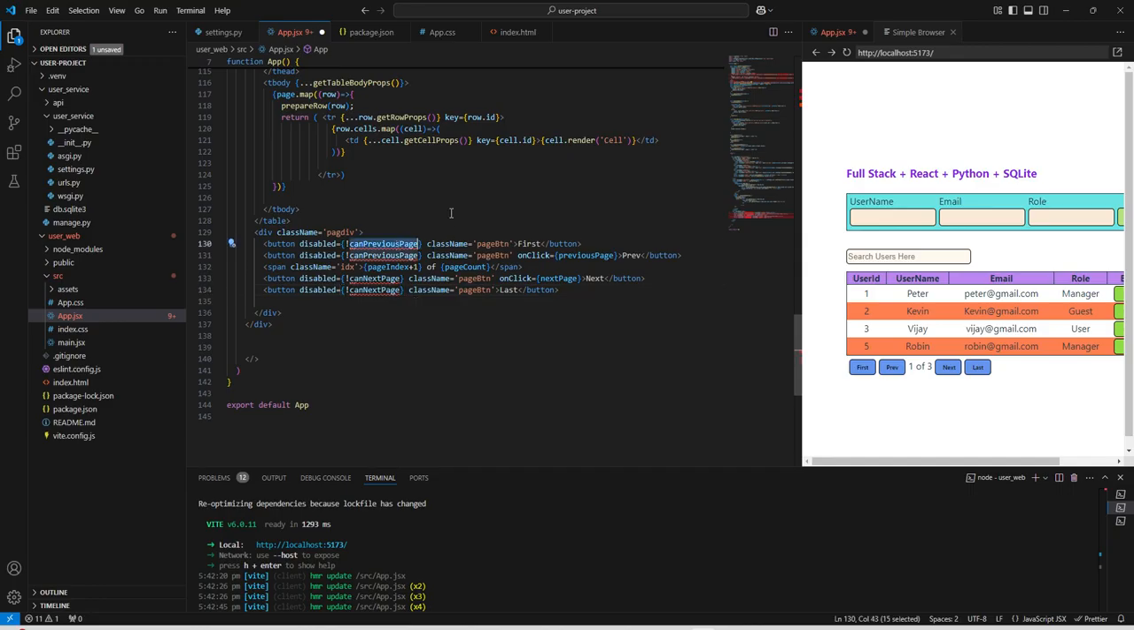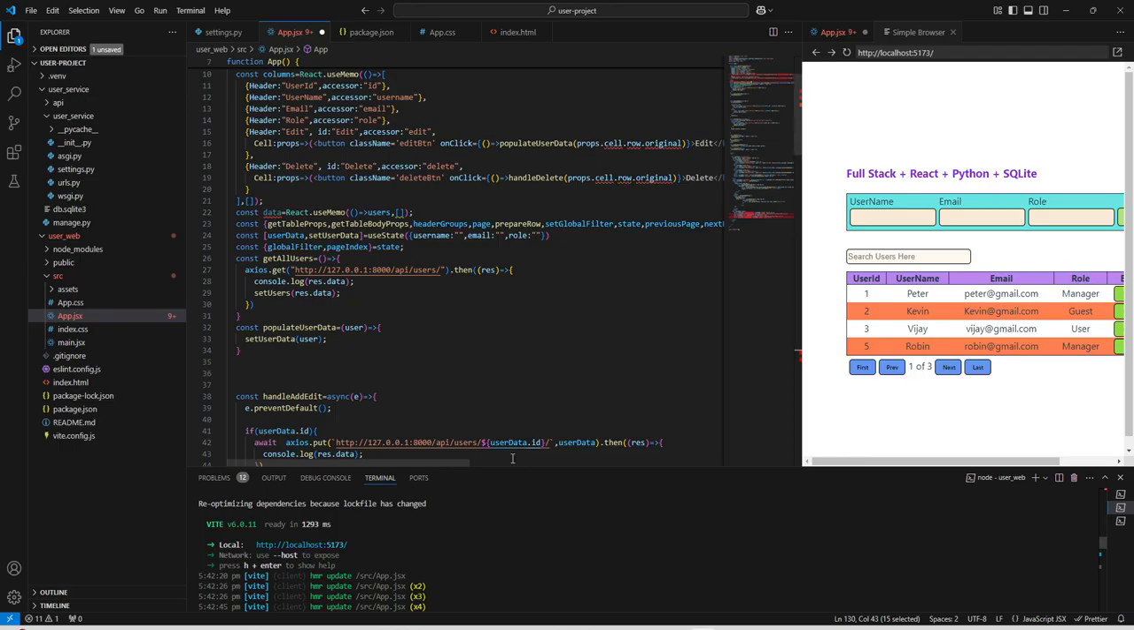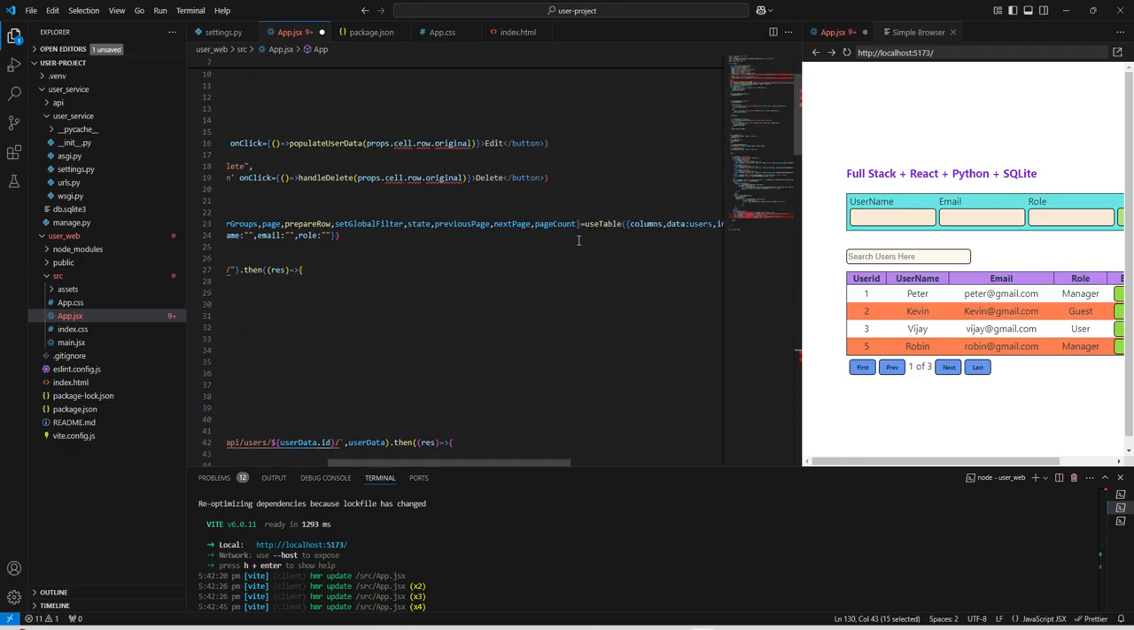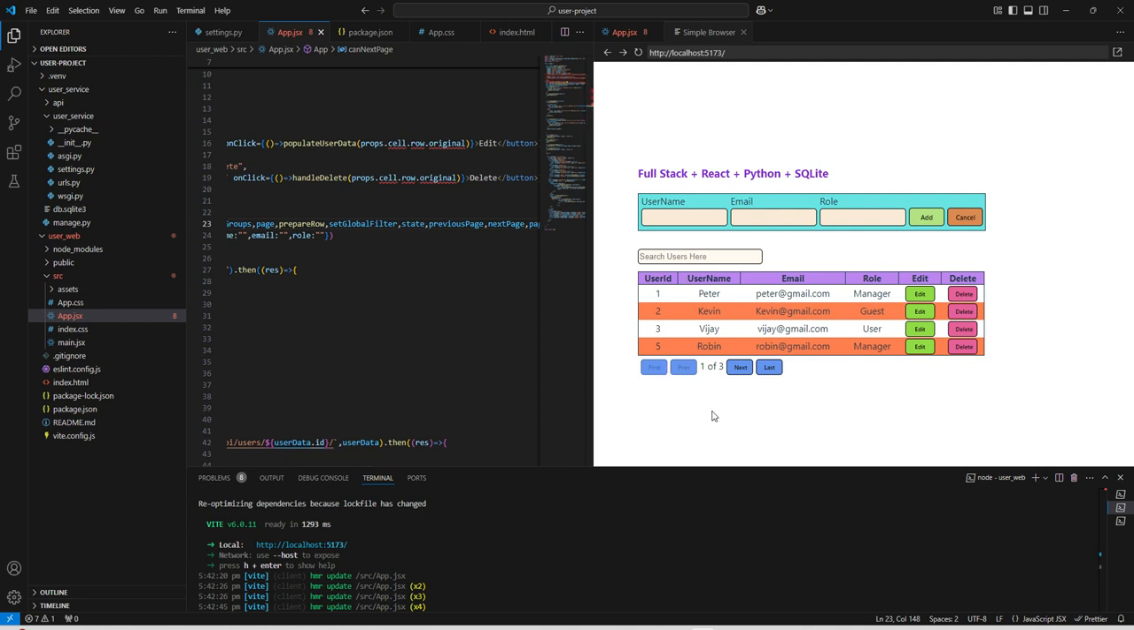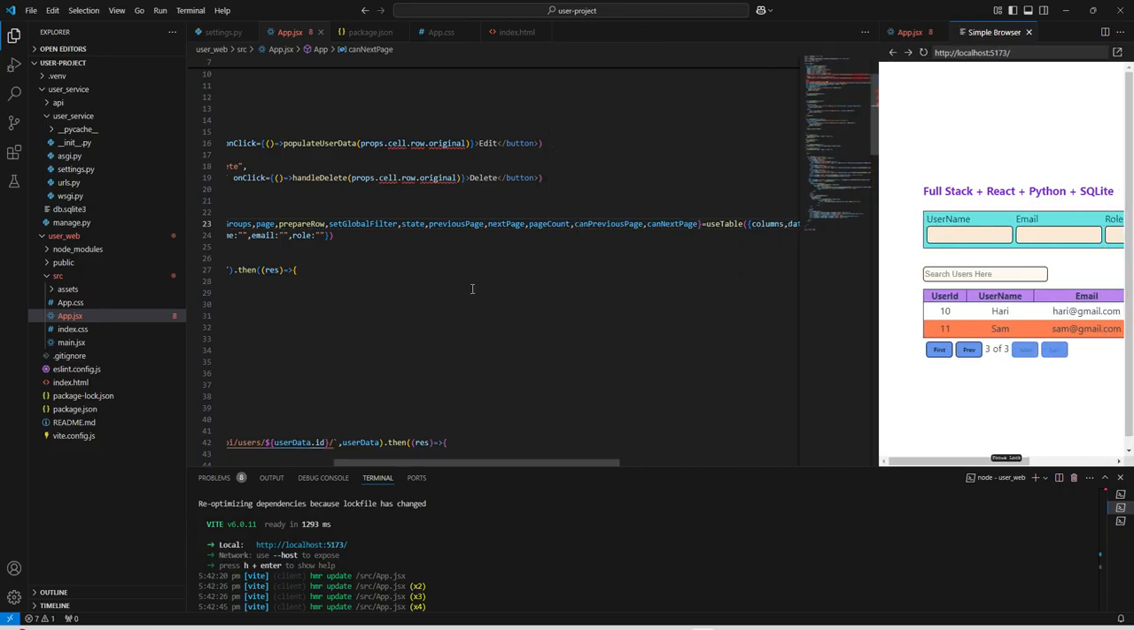Now let us add the entry for these 2. This is for previous page, and one entry for next page we can add. This is the next page, and we can save it. Now we can see that these 2 buttons are disabled because we are on the first page. Similar way, once we reach the last page, next and last buttons will get disabled. Seems good. Now it is working as expected.